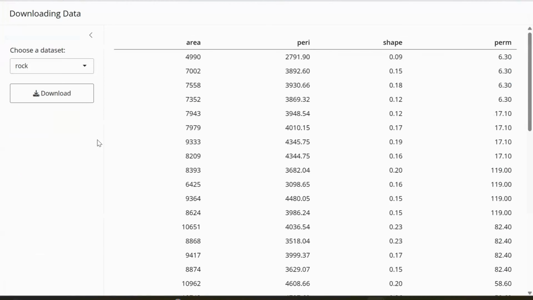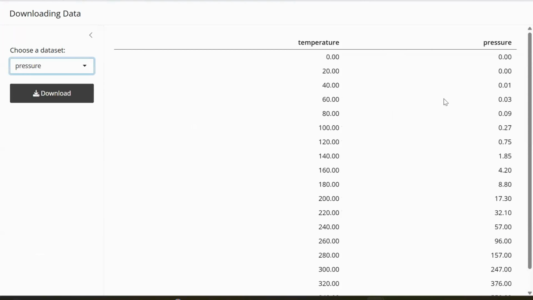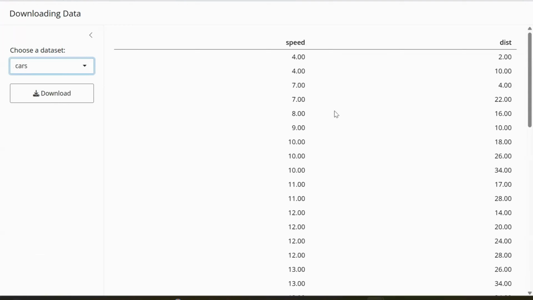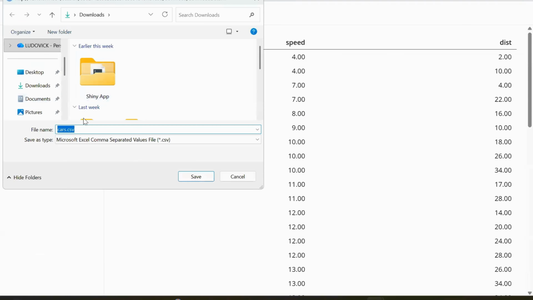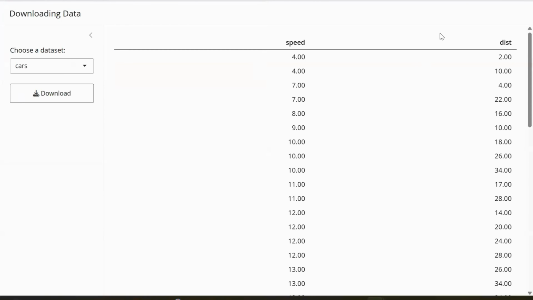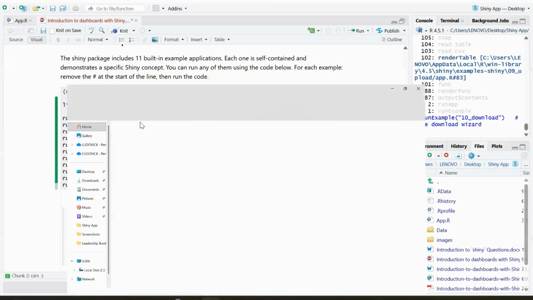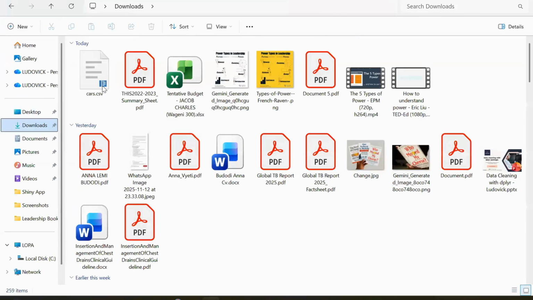And then the last example is on, okay, so you have a data set maybe on pressure or cars or whatever. You could create a dashboard that people can download those data sets from your web app. So here, if I click download, I'll have the option to download that data set. So I'll click save. And hopefully, if I look at my downloads, I'll have a data set, cars.csv, which I've just downloaded.